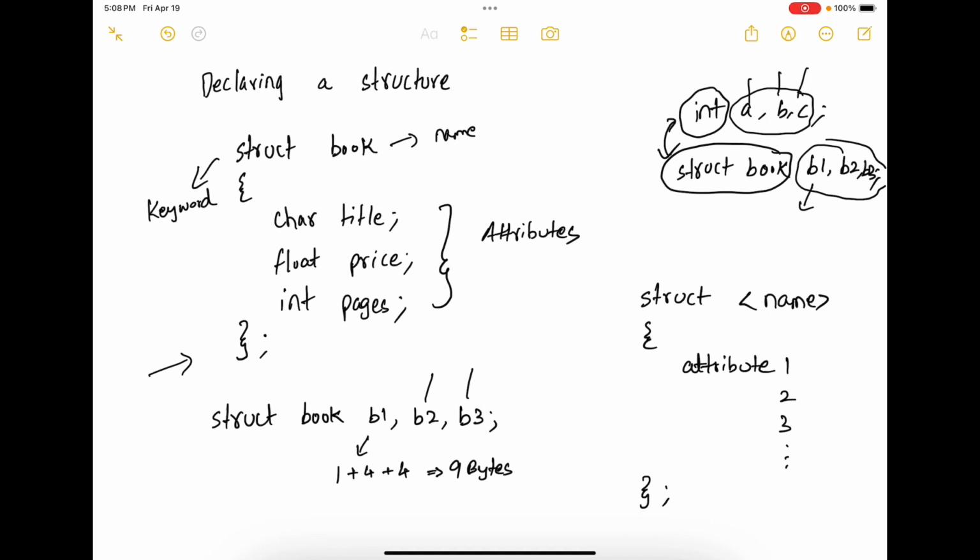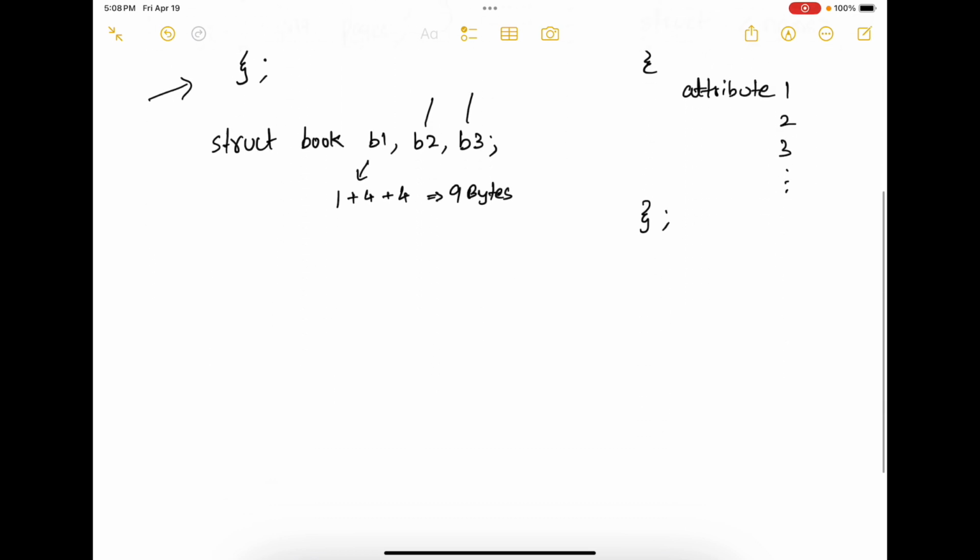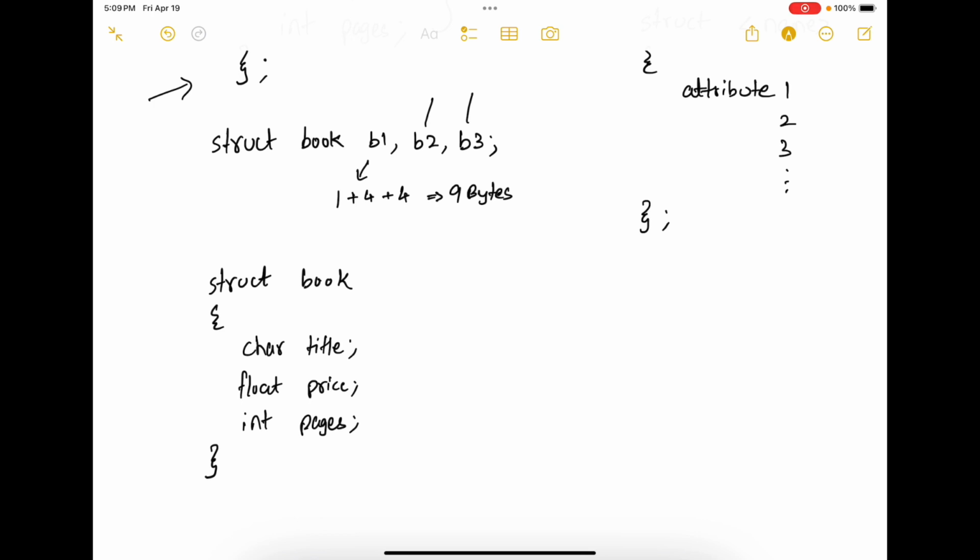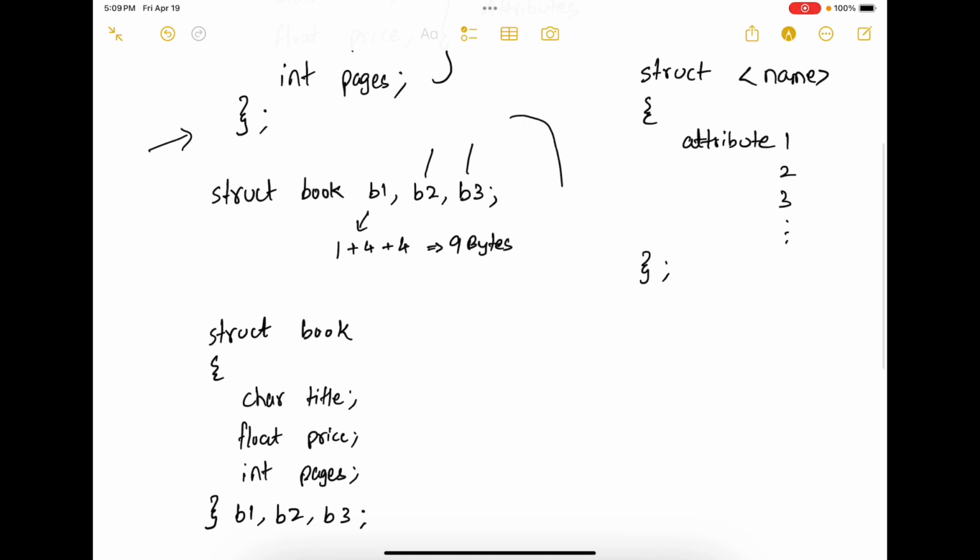There are other ways to declare a structure as well. So let's look at it. It's similar to the first method. So struct book, the attributes, character title, float price, int pages. Now I can declare the structure variables right here. So I can write b1, comma b2, comma b3 and put a semicolon. So these two are analogous again. They perform the same operation.